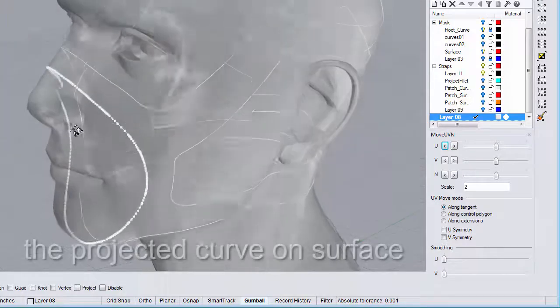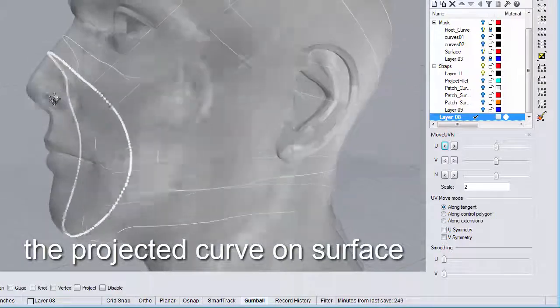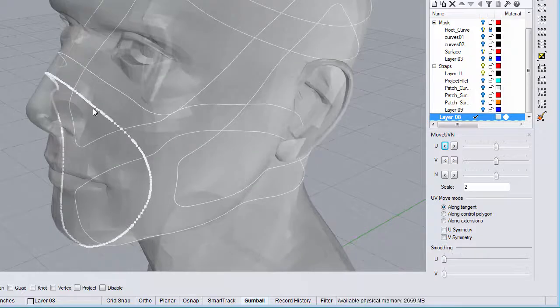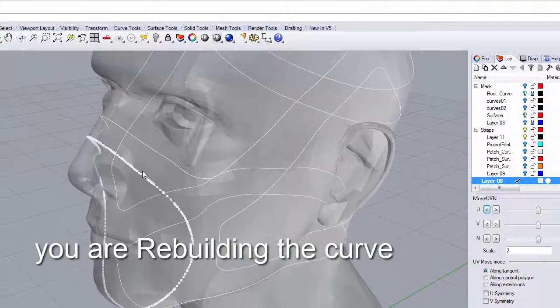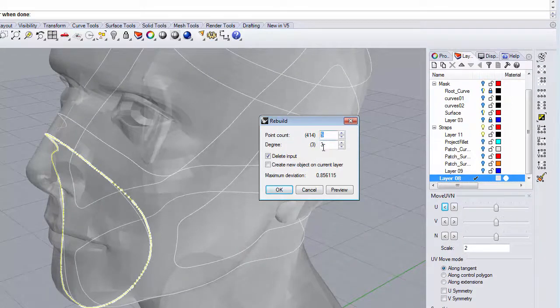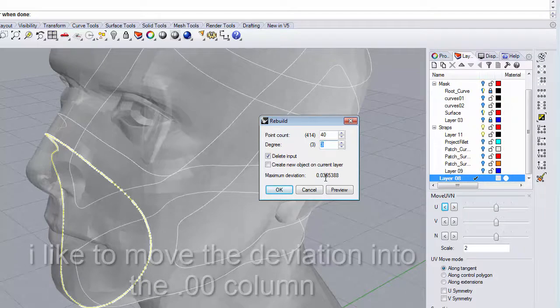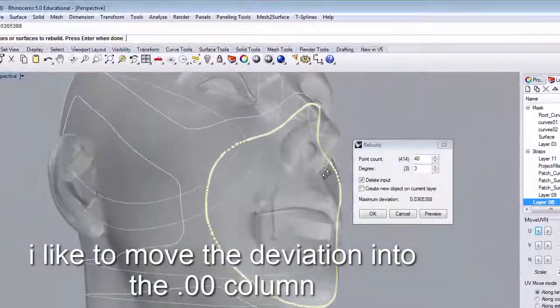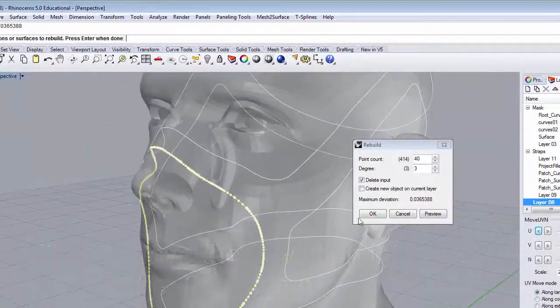Okay, and so what you need to do when you do that is go back in and rebuild these surfaces. The way that you do that is to type in rebuild, and you click on the curve that you want to use, and you notice that we had 414 points and it's a third degree curve. I'm going to change that to 40. And what I want to do is look at the surface deviation here, and if I can move that surface deviation into the hundredths column, that's pretty good. And also take a look and see how much they deviate, okay? And I'm going to click on OK.